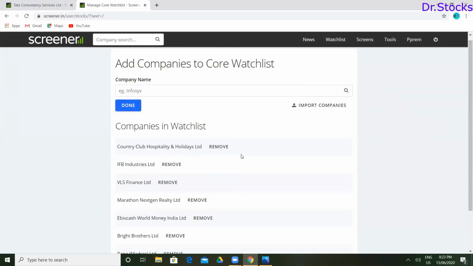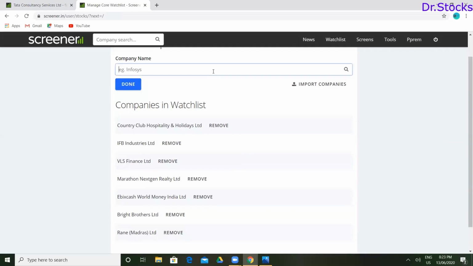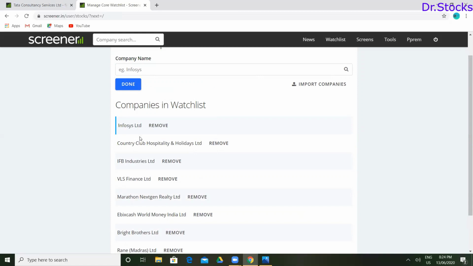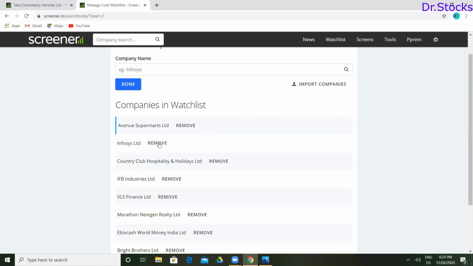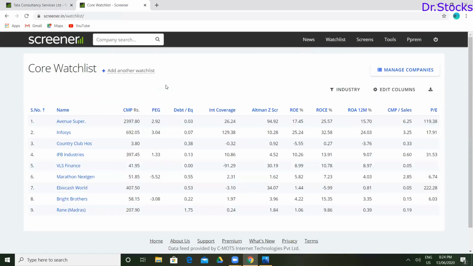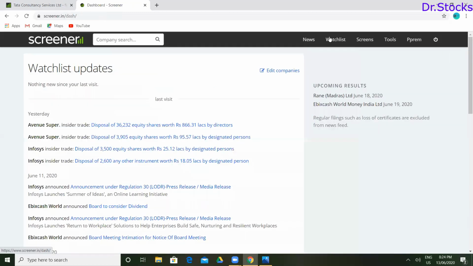You can add any number of stocks. For example, I want to add Infosys. Infosys is added now. Let me add DMART. DMART is added. You can add accordingly so that all the updated news for these will come here. That is the first option. Next is the watch list. Whatever stocks you added in the news will be displayed here. Third is the screens.